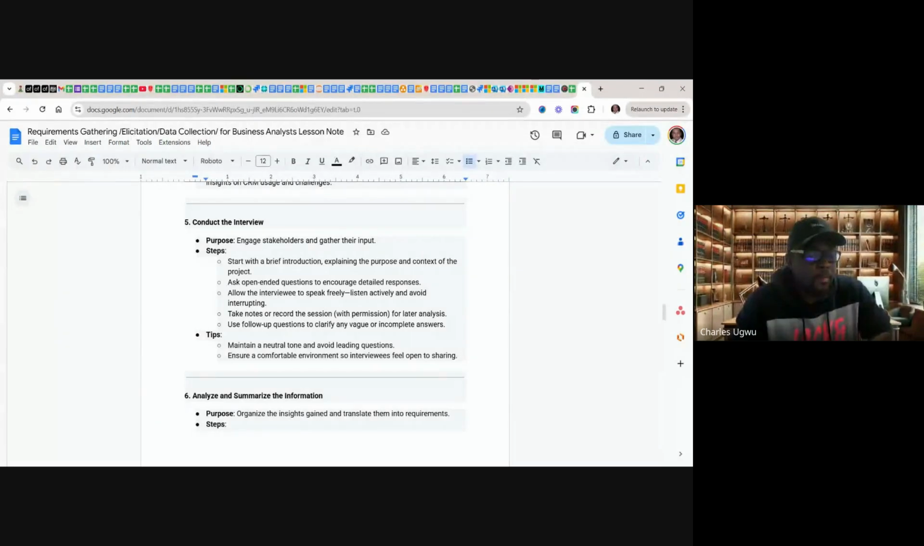So, tips. Maintain a neutral tone and avoid leading questions. Ensure a comfortable environment so interviewees feel open to sharing. So you try as much as you can to make them very comfortable. If you know how to use an icebreaker, use an icebreaker. If you don't know how to use an icebreaker, don't use it, because some people use icebreakers and they turn to become breaker ice. You want to be friendly.